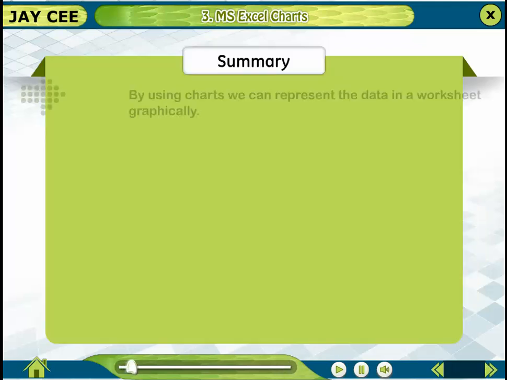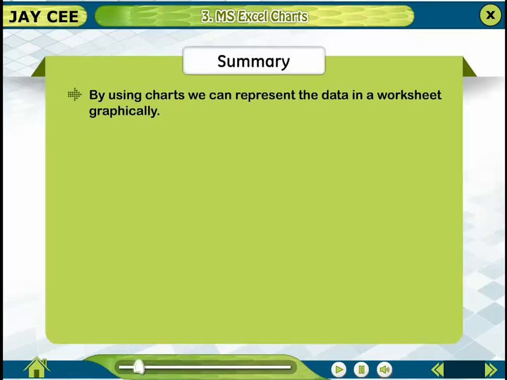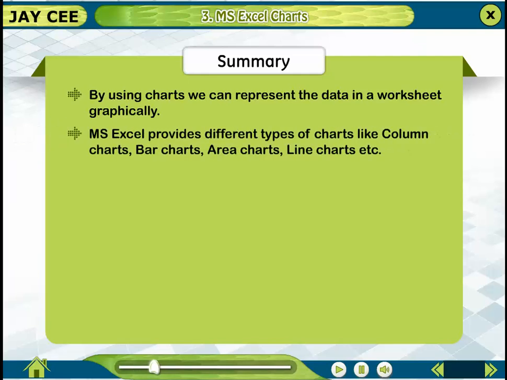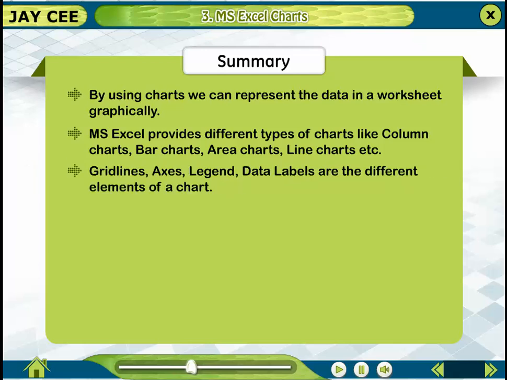Summary. By using charts, we can represent the data in a worksheet graphically. MS Excel provides different types of charts like column charts, bar charts, area charts, line charts, etc. Grid lines, axes, legend, data labels are the different elements of a chart.